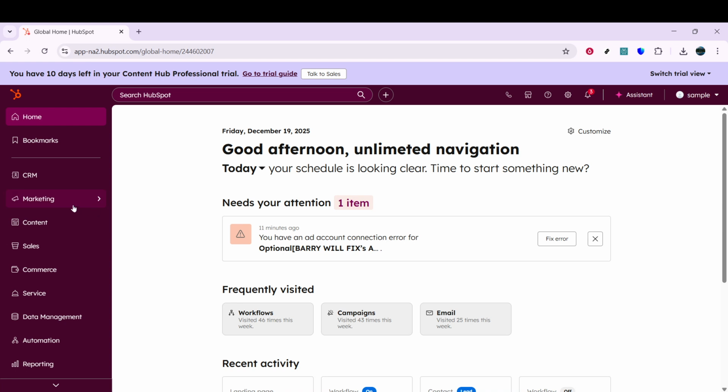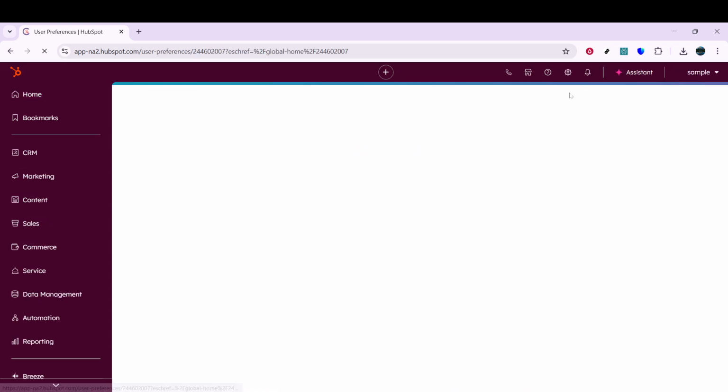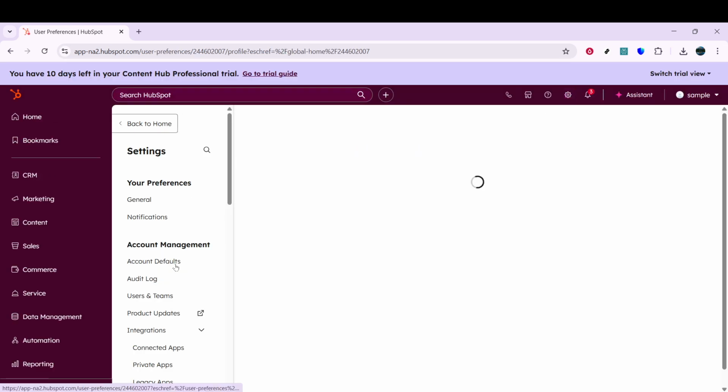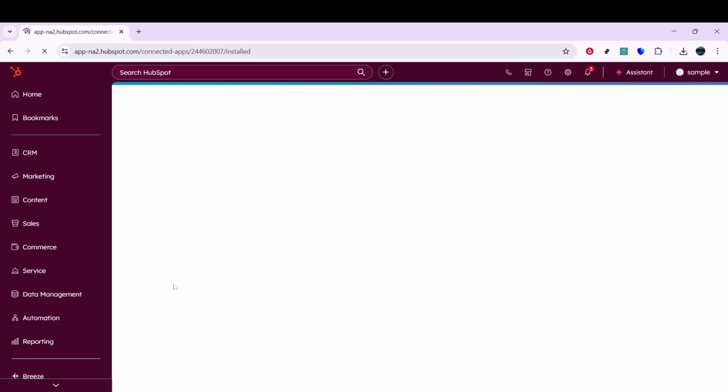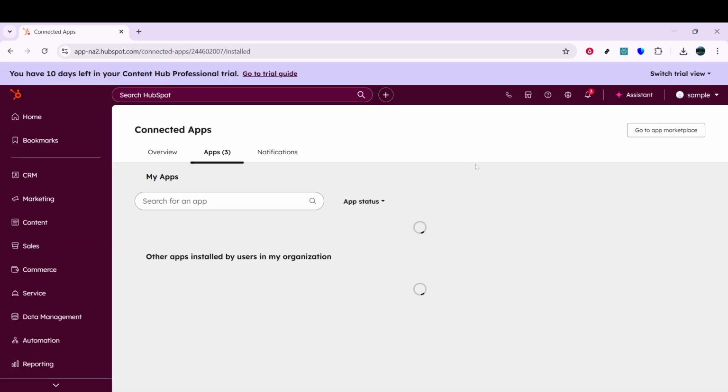From your HubSpot dashboard, click the settings icon in the top right corner. This takes you to your account settings. In the left sidebar, look for integrations and then select Connected Apps. This is the command center where you can see everything that's linked to your HubSpot account. If you haven't connected anything yet, you'll see a prompt that says, Connect to your first app.